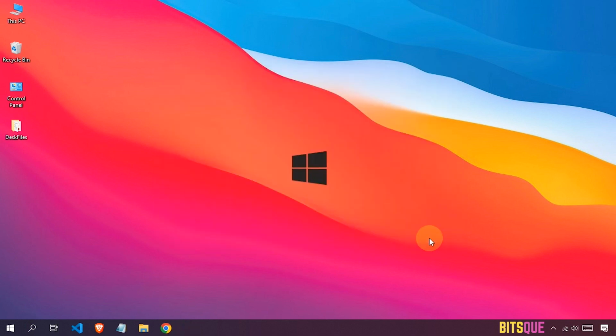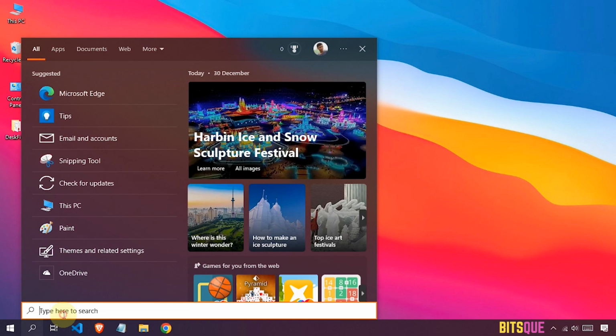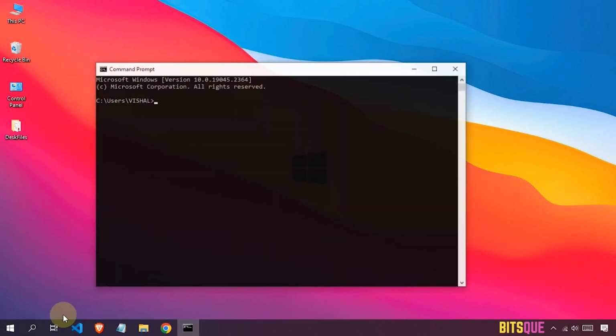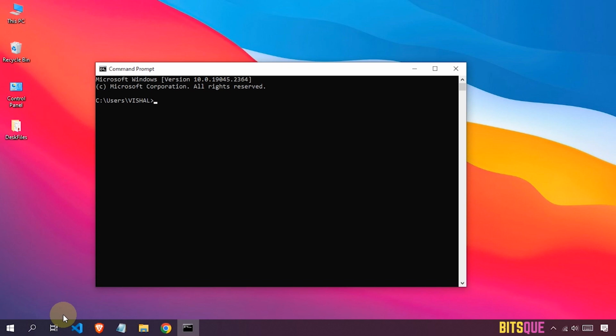We can check whether Python is installed your system or not using command prompt. For that, just open command prompt and type python capital V to check version of Python you have installed your system. If it is showing version you have installed in your system, then congrats, you have successfully installed Python in your Windows 10 operating system.